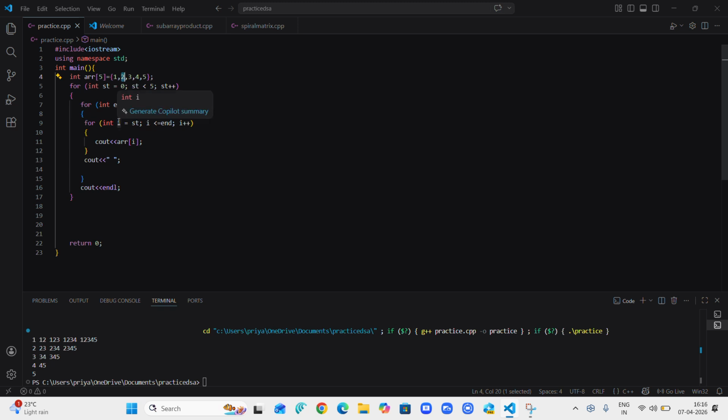Then I took another variable i, because I want to know how many elements are there between the starting and the ending position. So for that I declared i equals to start, i less than equals to end, i plus plus, and then I did cout array of i.